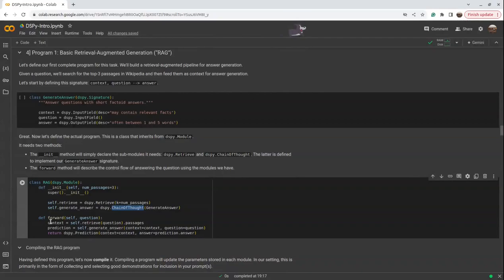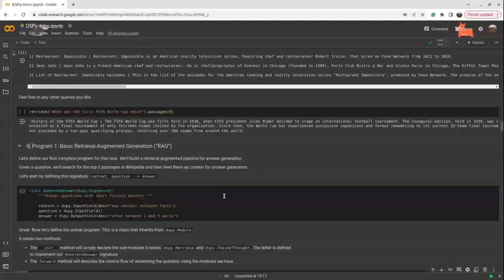So here, first we get the passages, the relevant documents. Then the question that we send along with the context, we generate the prediction. And that prediction, again we are getting it here, dspy.Prediction, we are passing it here along with the context and prediction.answer. Okay, so let me first run this cell.